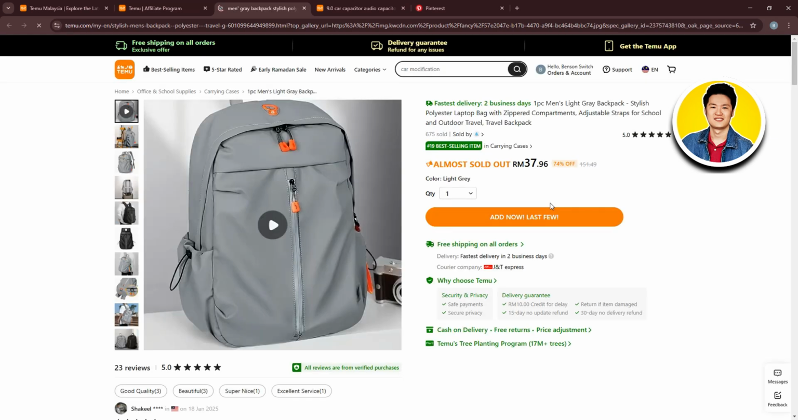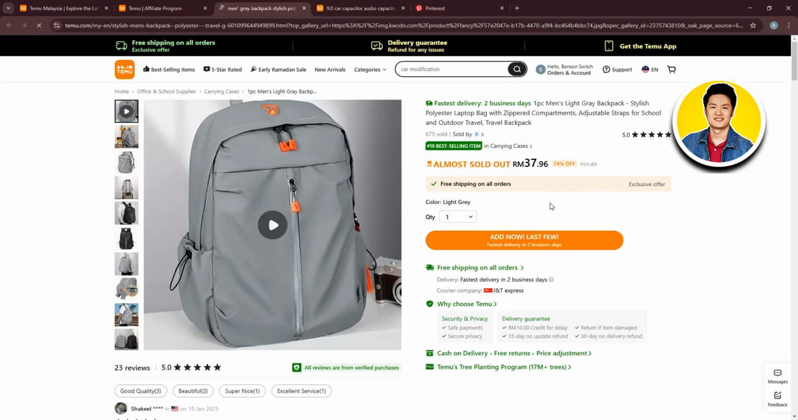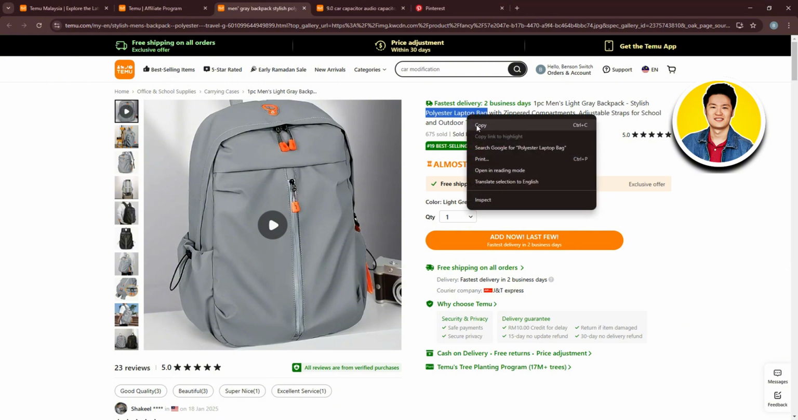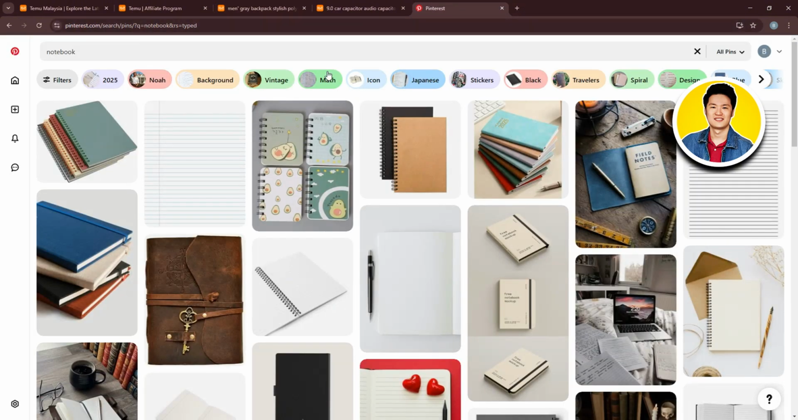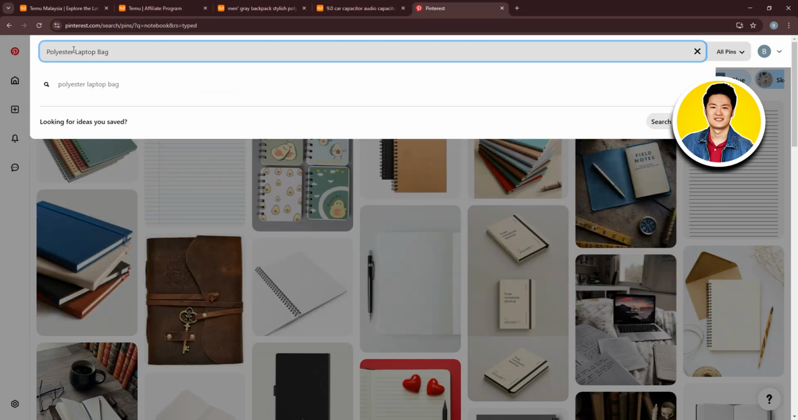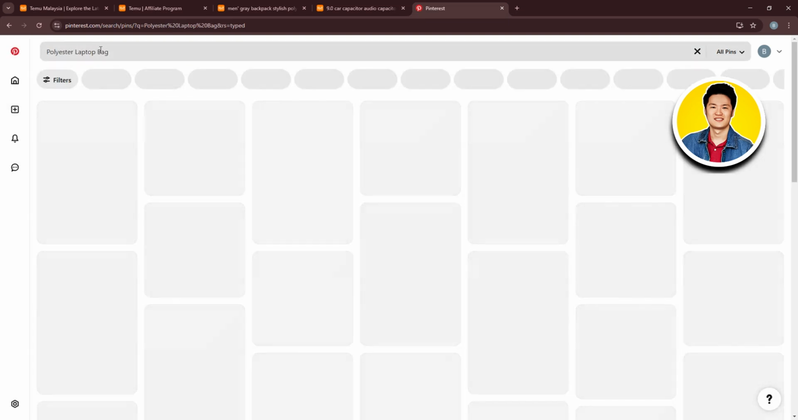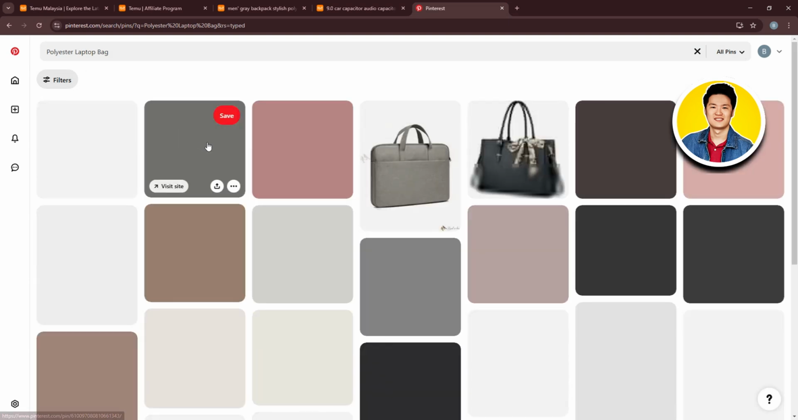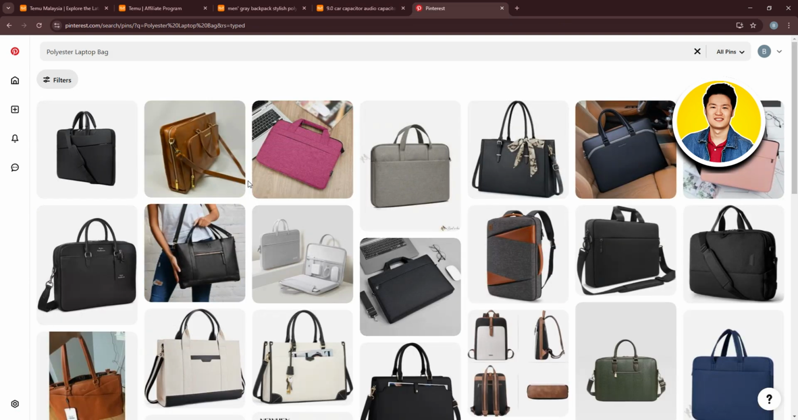So once you're here on this page, you will get to see all the details about this particular product. You can also check out all the images on the left. Now, let's go ahead and copy the description of this product. I will go with only this part. Then copy it and go over to Pinterest. Here, go over to the search bar and paste your copied text. Then search for it. After that, you will get to see all the results available.